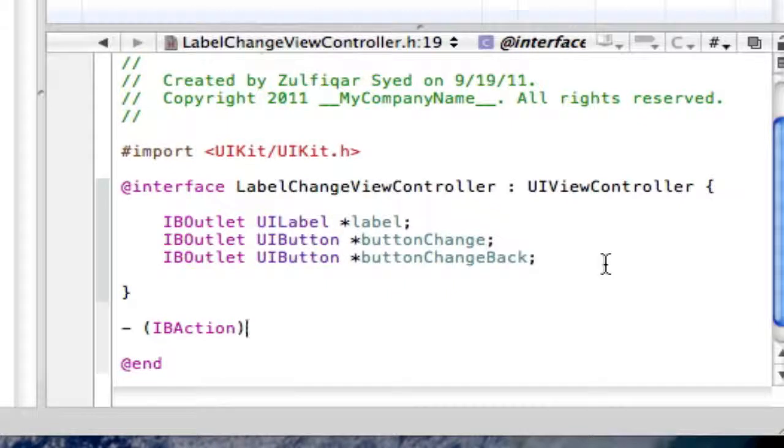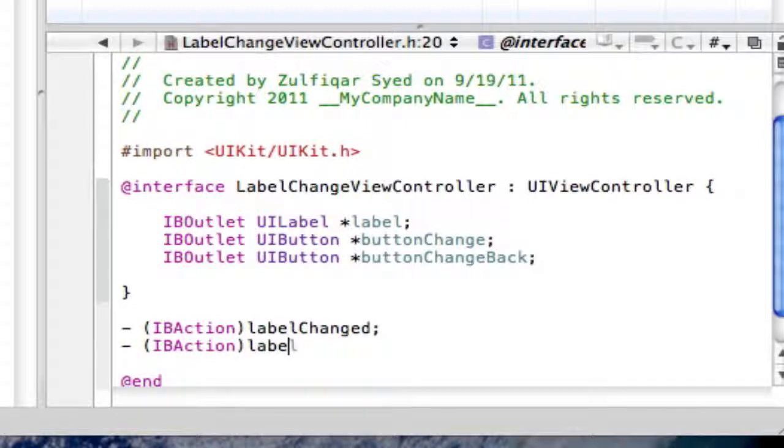Now after you've done that, you're going to name it, and you can name it whatever you want, but I'm going to call this labelChange, semicolon, and enter. We're going to make another one, dash, space, 2 parentheses, in between IBAction, and call this labelChangeBack, semicolon. Save that.